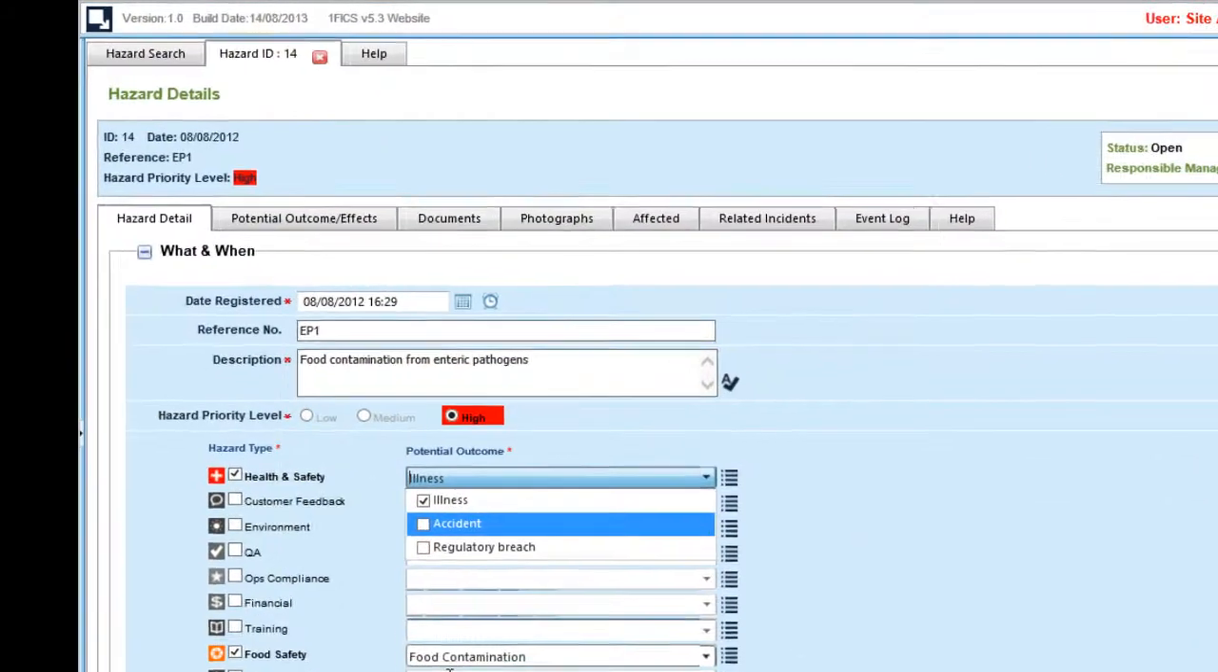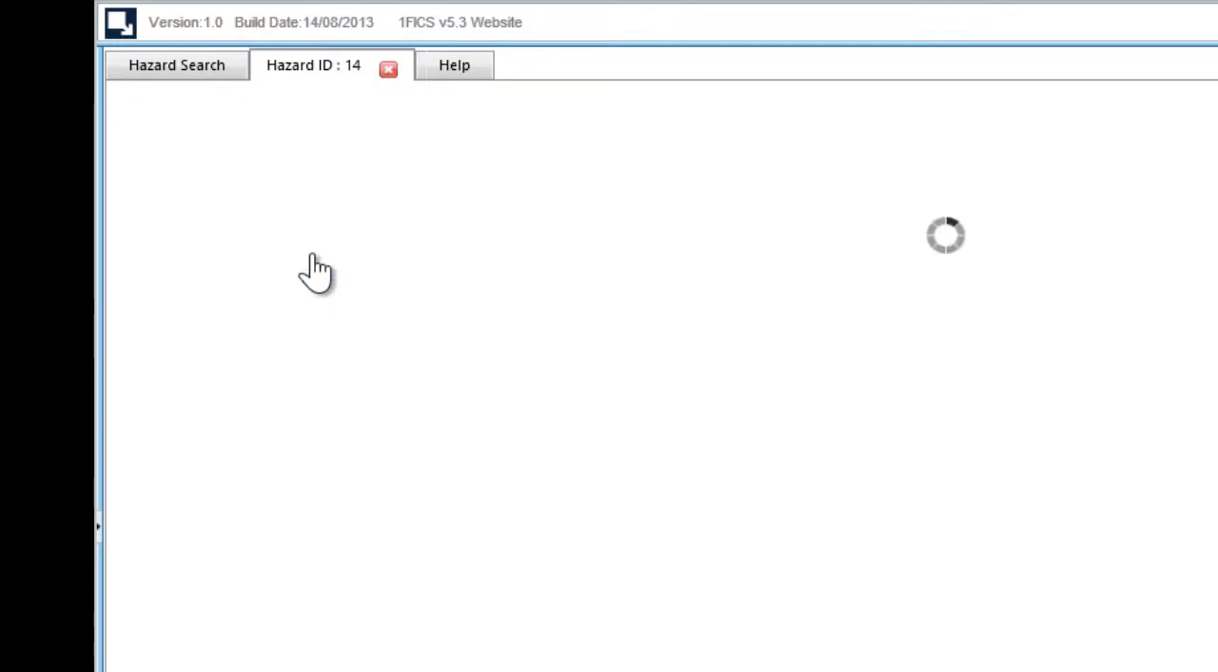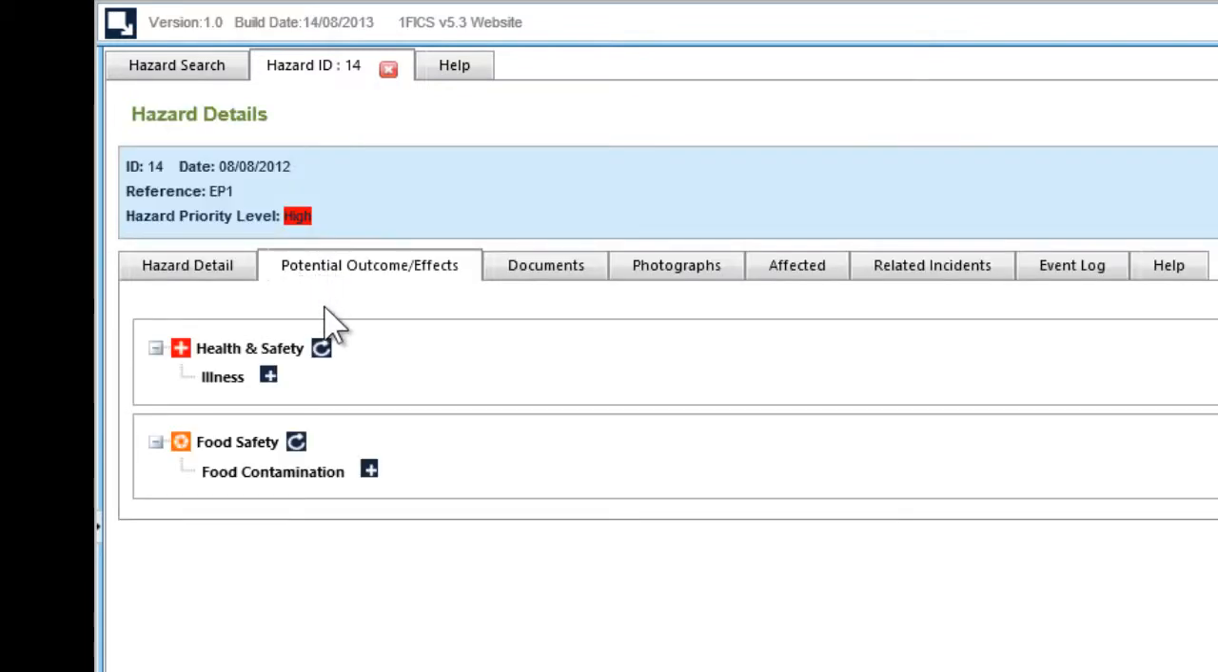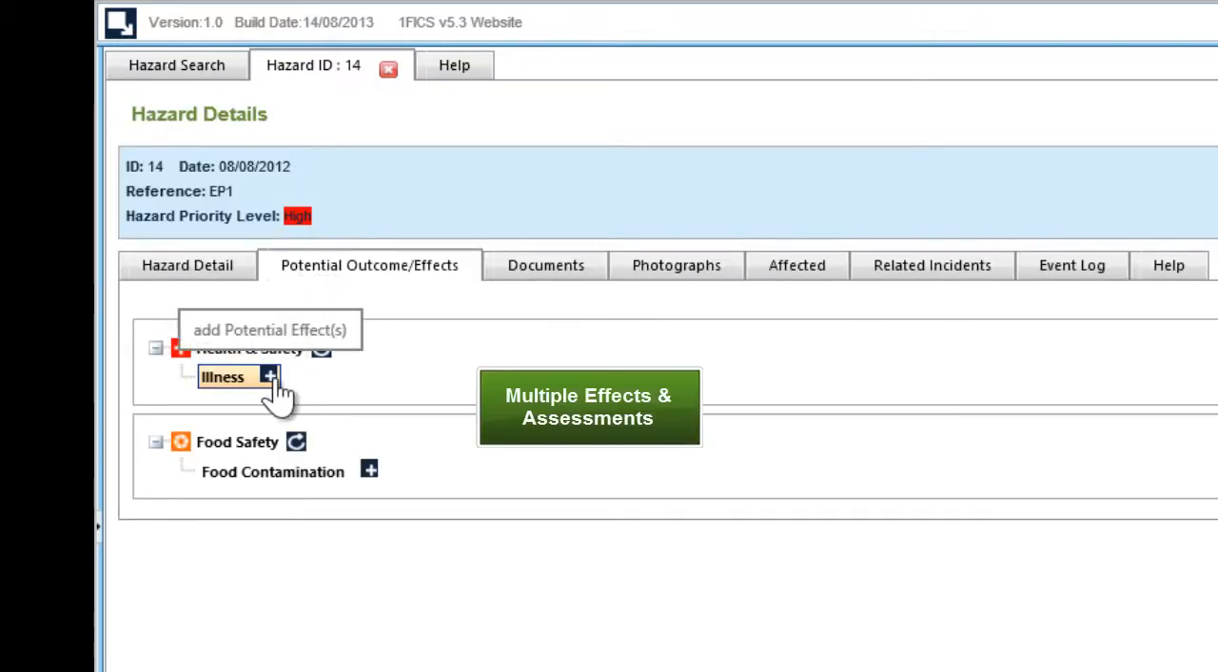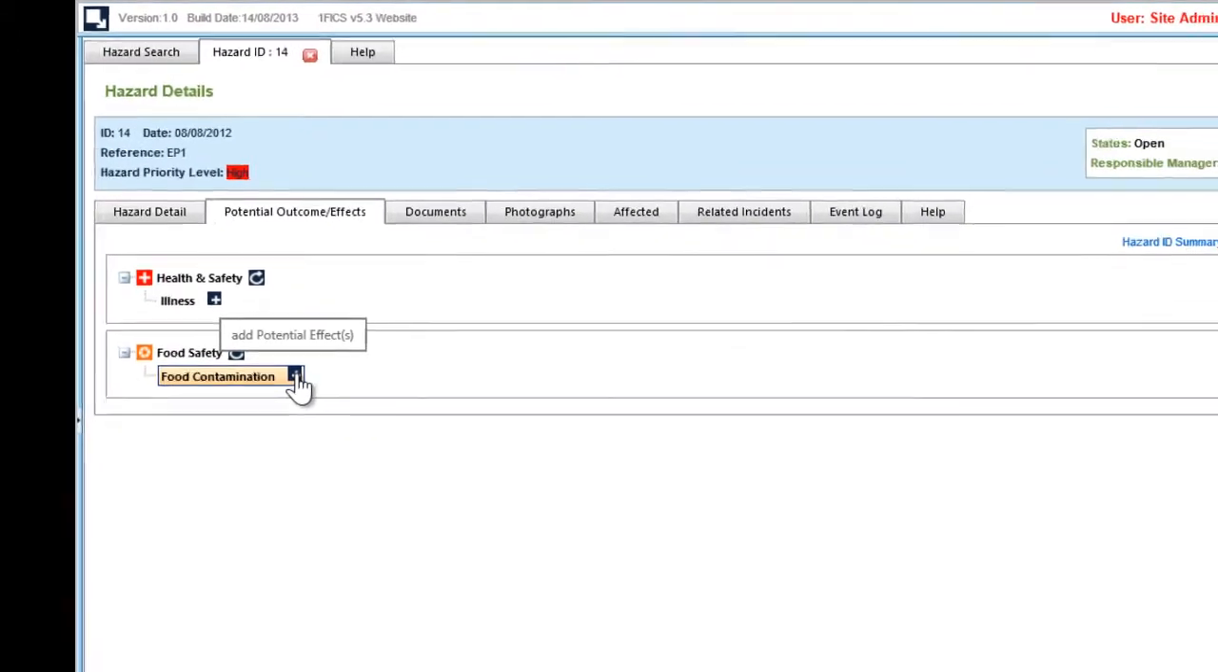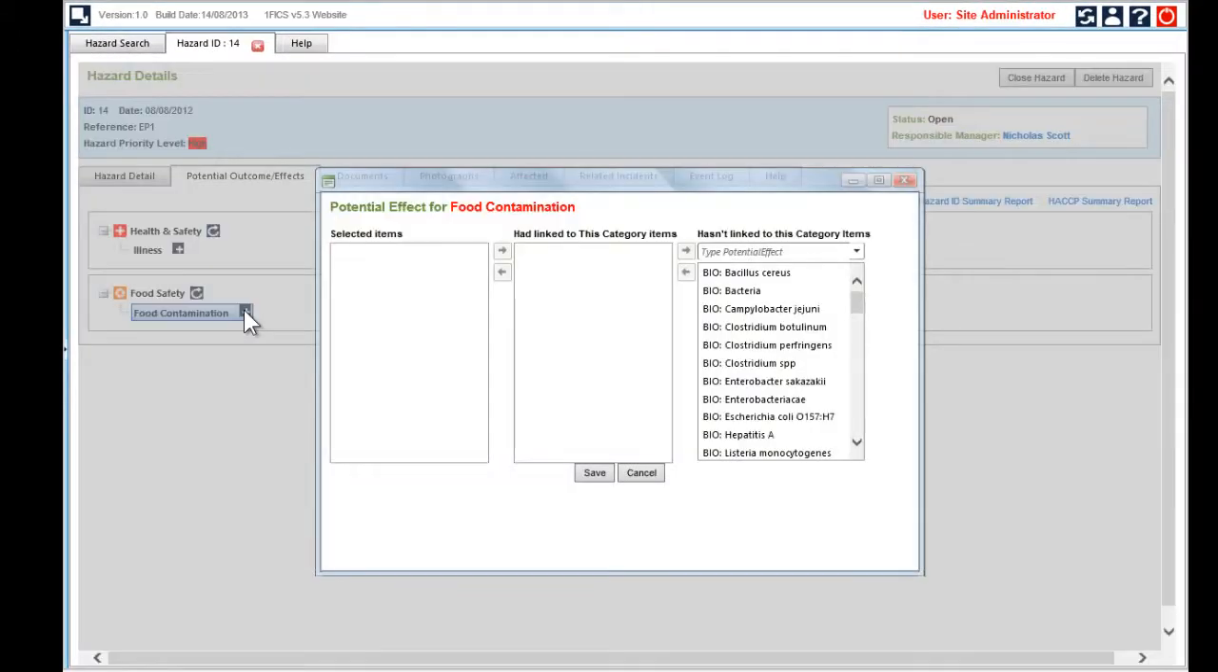Let's focus now on the analysis and evaluation of the hazard. In this tab we see the two outcomes that have been added. And to these outcomes we can add multiple effects, each of which can have its own assessment. Let's look at food contamination.